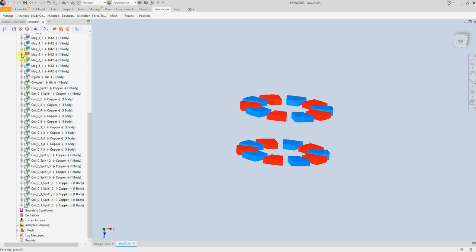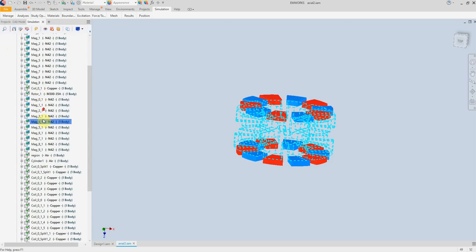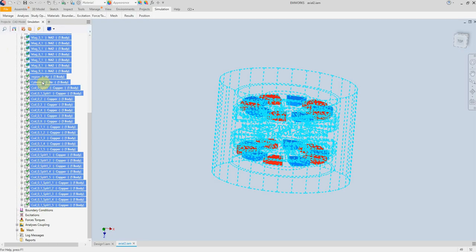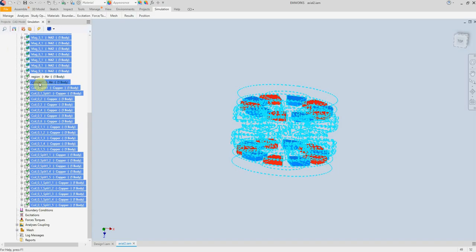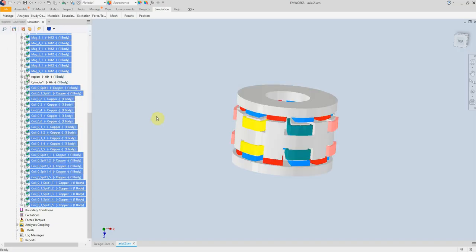Before going to the next step, I will show all the hidden parts like magnets, coils, and other stuff except region and the band. Right click on the material and click on show all. In this way, we will see the complete geometry for next steps.